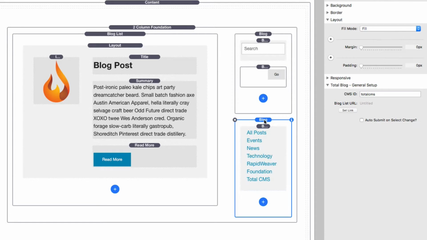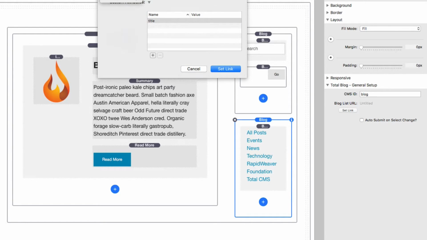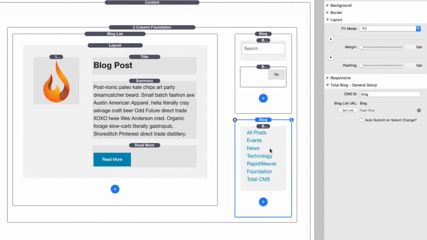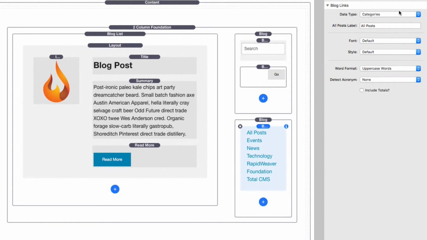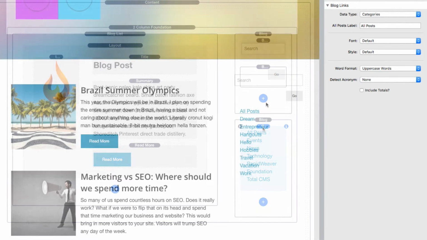Okay. We need to go into the blog select stack, change our CMS ID to be blog, and then set our blog list URL just as we did in the search stack. Okay, and there we go. So you set the CMS ID to be blog, you set the blog list URL to be blog as well, or to the page that contains your blog lists. And this particular filter stack is now going to display all of the categories as links for this blog.